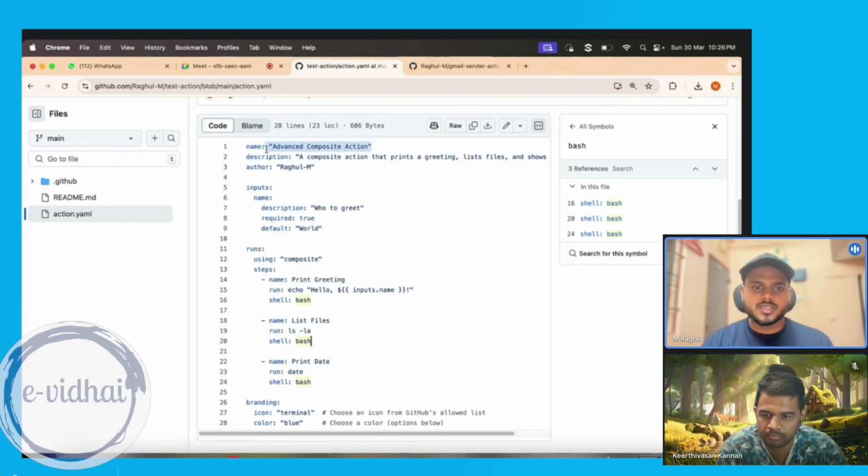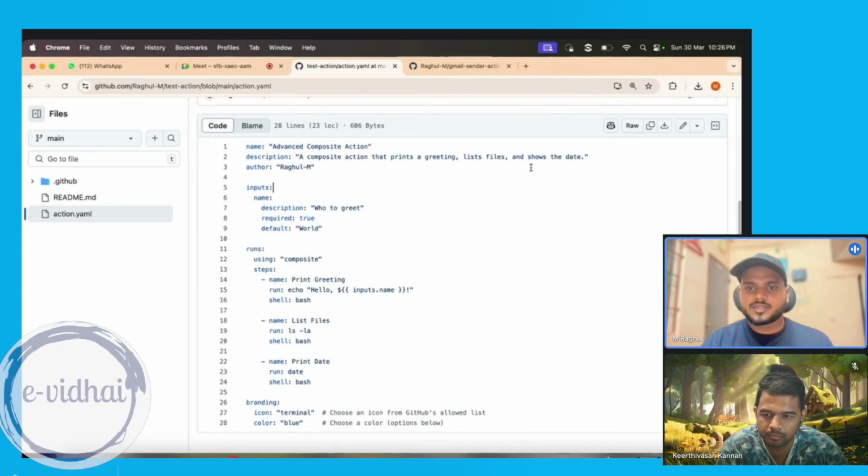So first one is name. What is the name of your custom action? Then the description about it. It's a simple composite action which will print a greeting message, list the files in the repo, and show the date. And the author, who is the author? So for now I'm the author, Raghul.